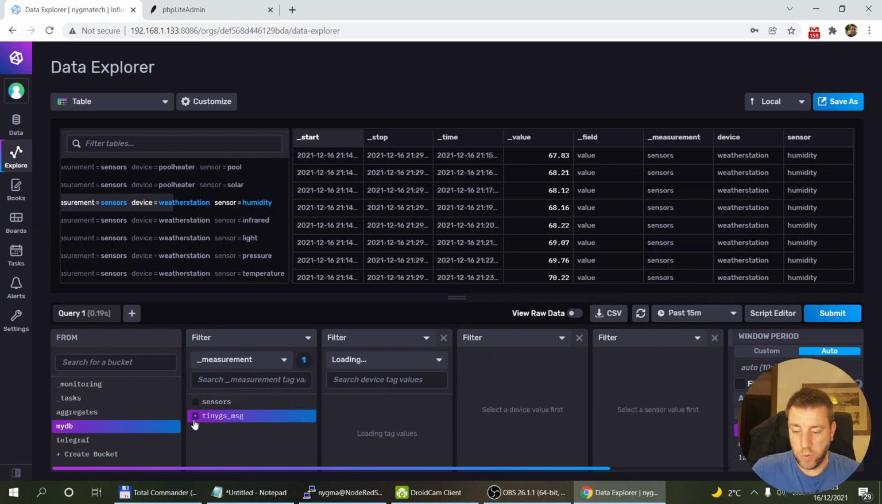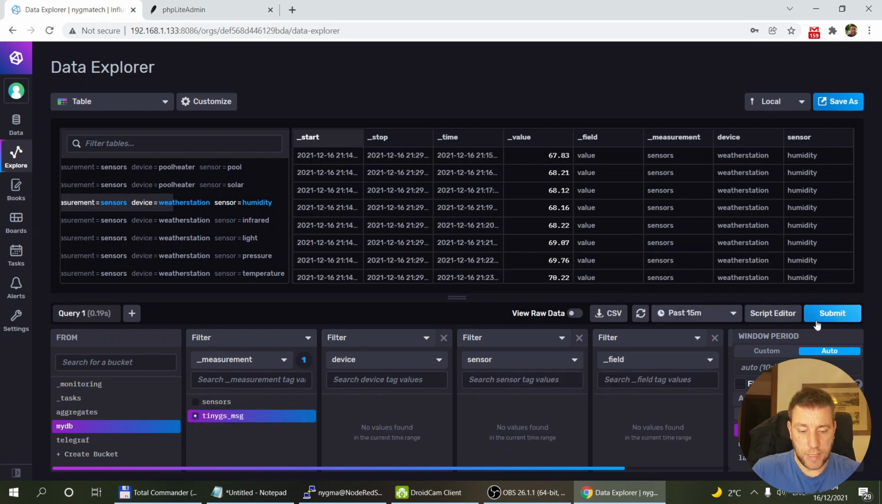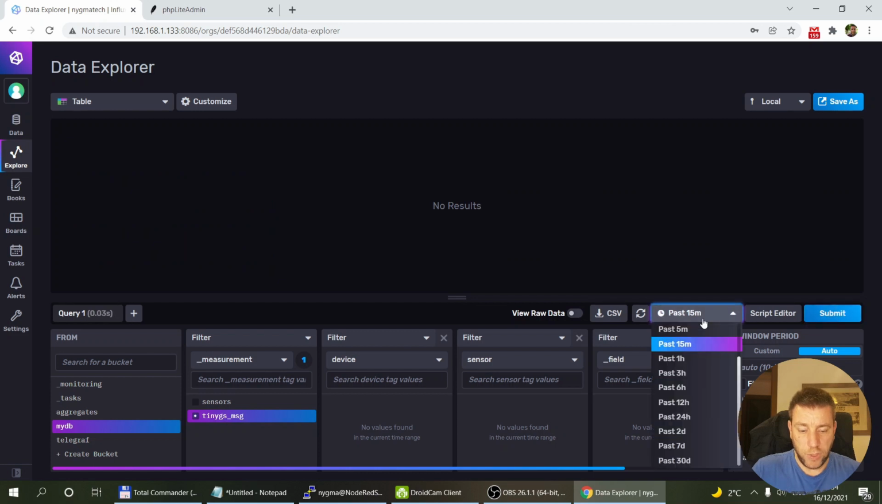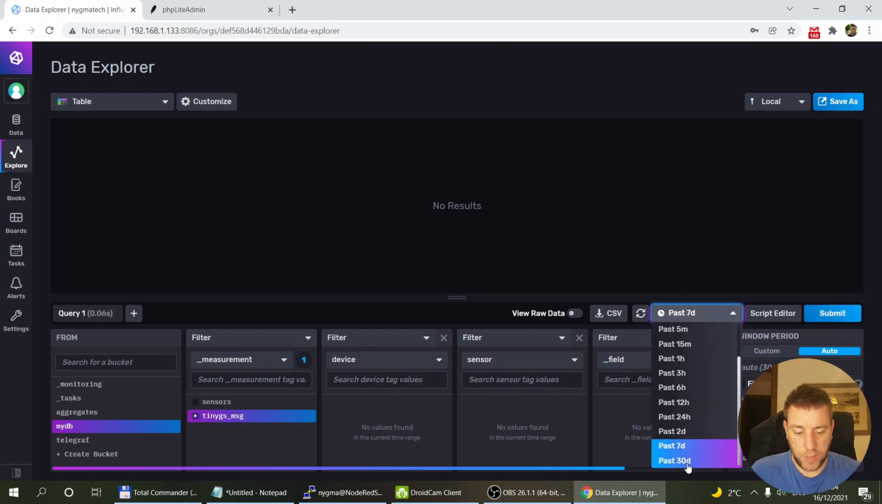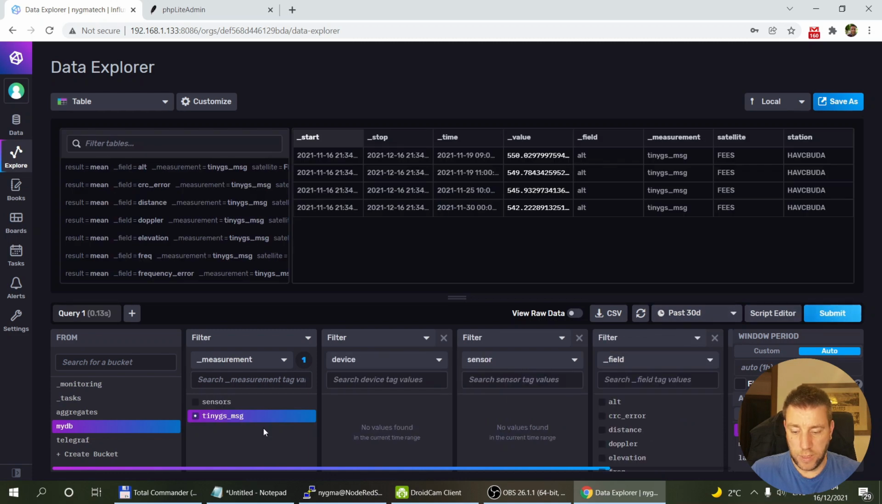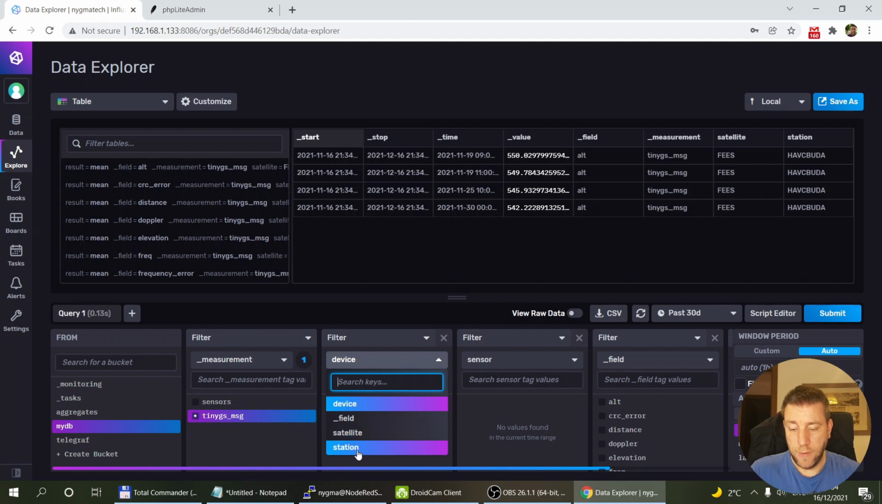Let me just actually show you something else in this TinyJS. And unfortunately, this has been migrated from my earlier database, and I've done the migration a couple of days ago, so I actually have to go back 30 days. So as you can see, for the TinyJS, the structure is different because I have filters, which are called the satellite and the station.